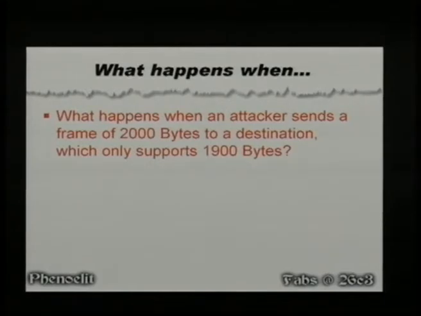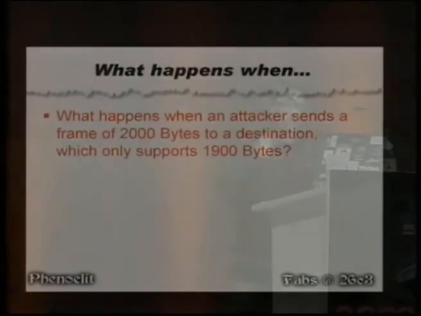Because naturally the question arises, what happens if somebody sends a packet, a frame, which is 2,000 bytes long, to a destination which can only receive 1,900 byte frames?